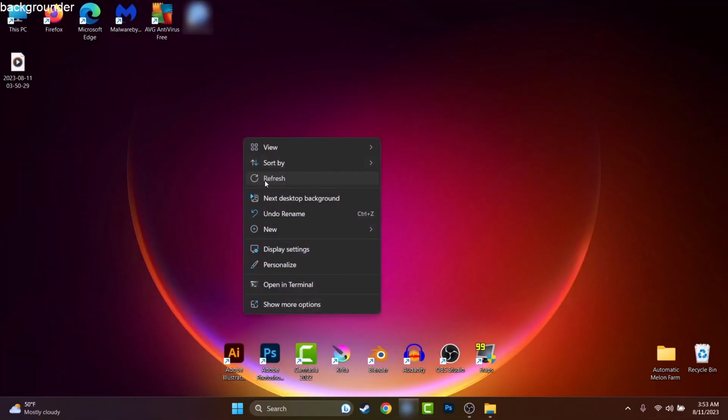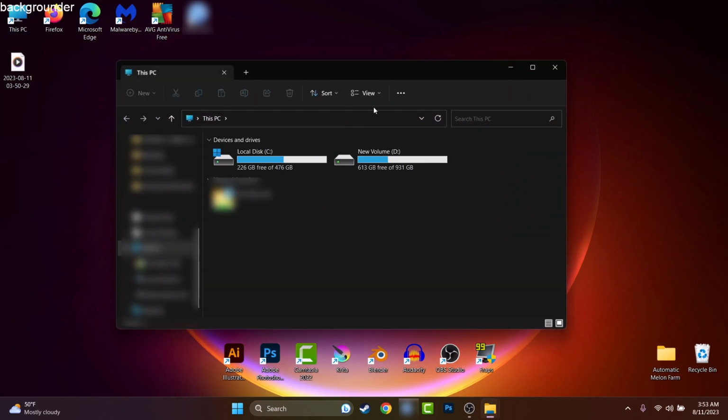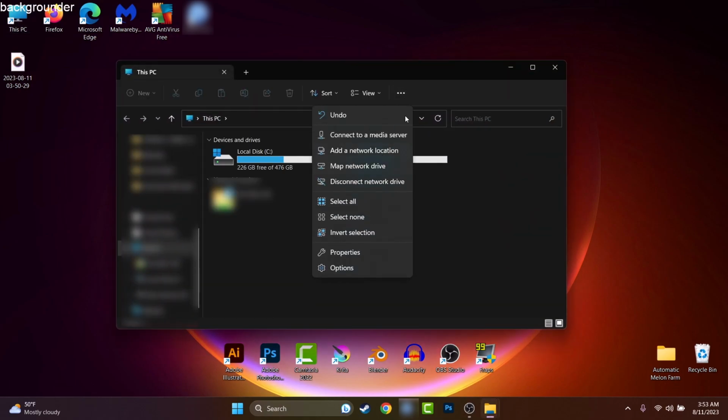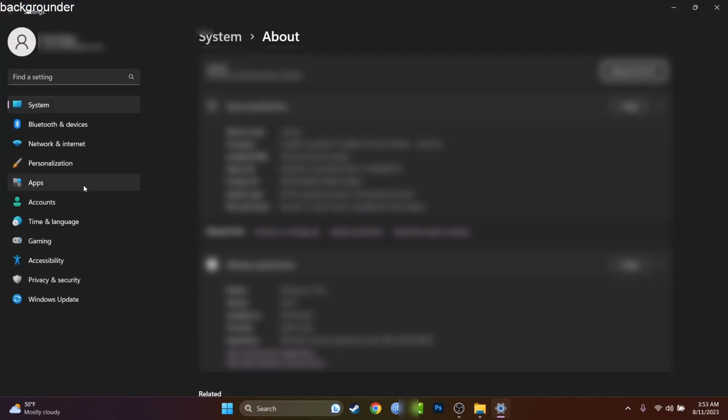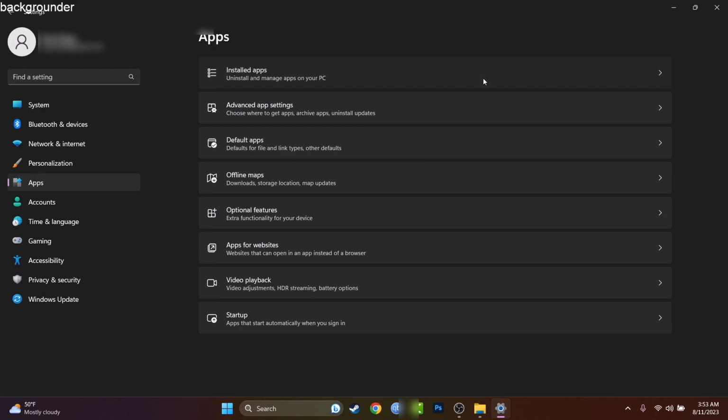The third way, just as a bonus, let's open my computer, and you'll locate here three dots, and if we press on properties, then the same menu will pop up, and we can locate apps and installed apps.